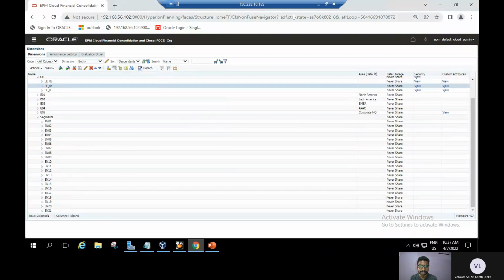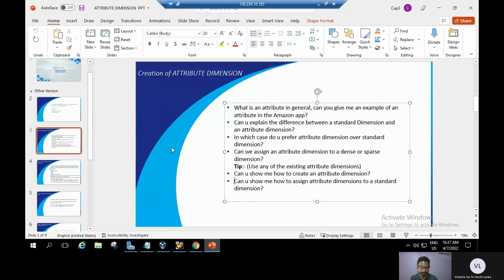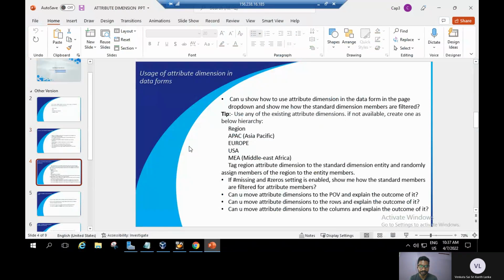Now it has been assigned. Now going to the slides. Coming to the fourth slide, the uses of attributes in data forms. We will see how we use attribute dimensions in a data form and what their use is.